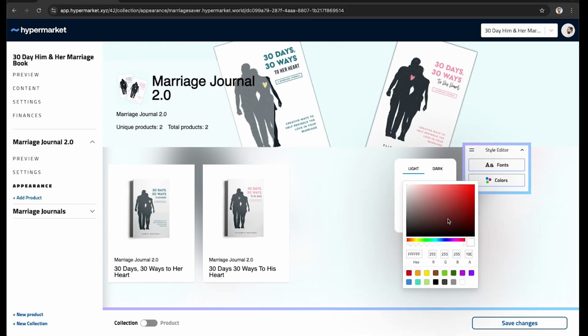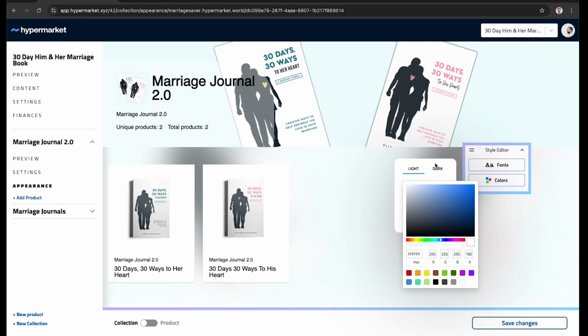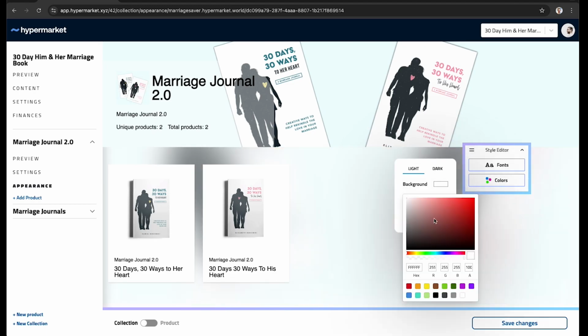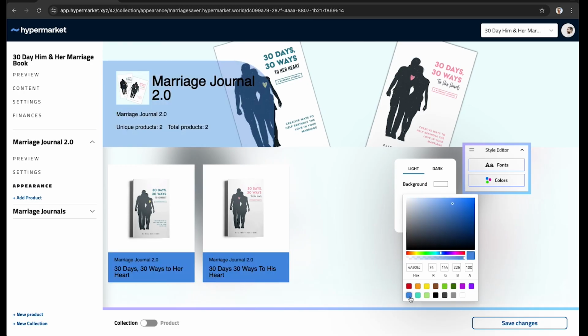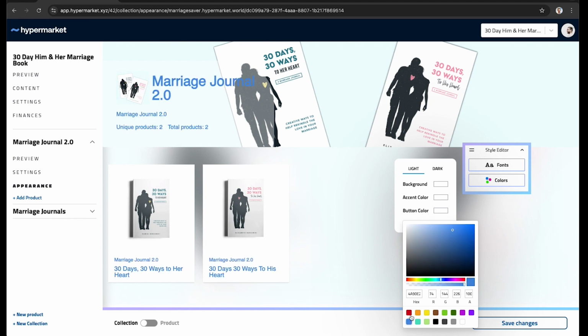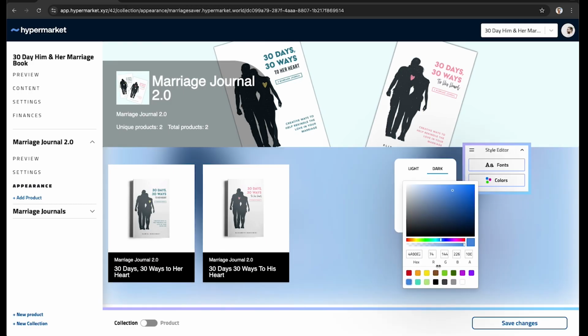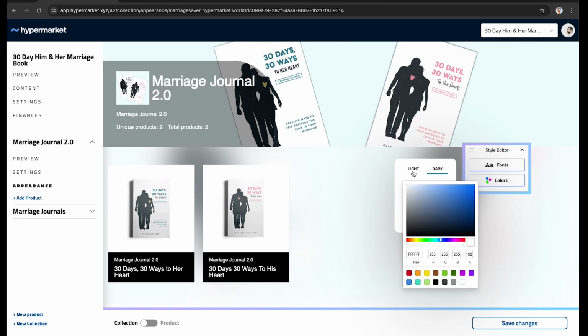If you want to change the background to maybe like a light blue, or maybe like a pink, you can definitely do that. And then accent color, same thing. You do like a blue, maybe like a red, pink, whatever you decide. Text color, we can change that. I'm gonna keep it black, and yeah, you can hit dark and it changes them to those. Whatever style you want that kind of maximizes your storefront.